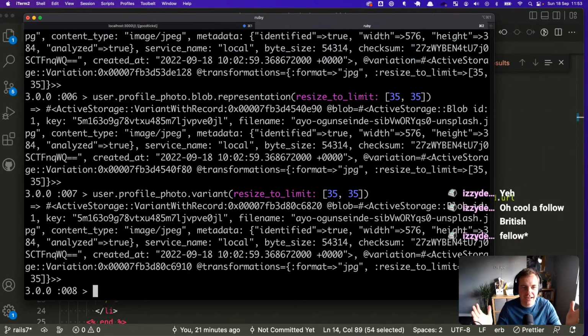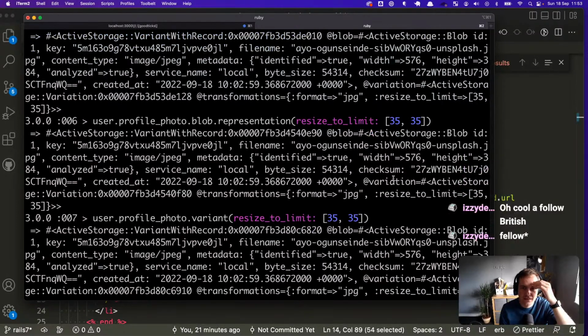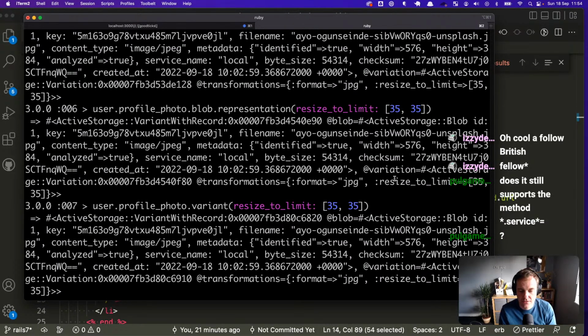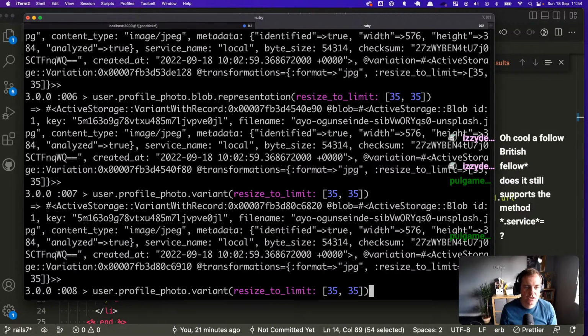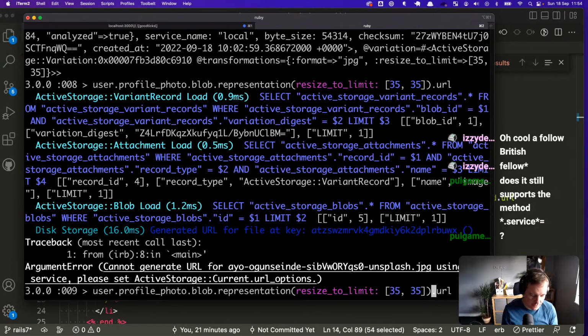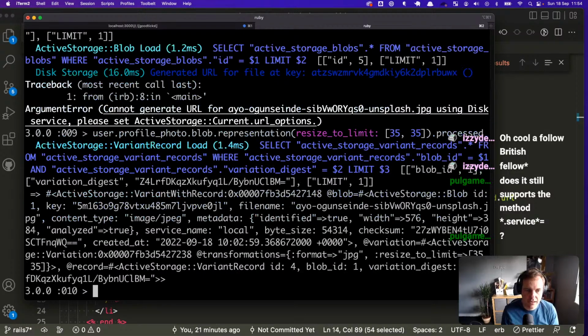It does get me the same thing. They each get you back a variant. So blob.representation, resize_to_limit, and profile and variant are the same thing. They're aliases. Okay. So in here I've done variant, but can I also do URL? Yes, same problem. And I can presumably do .processed. What does .processed bring back?